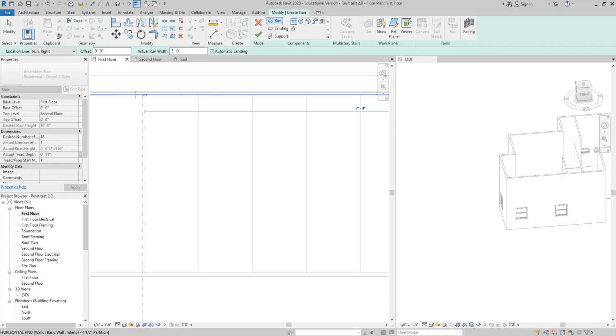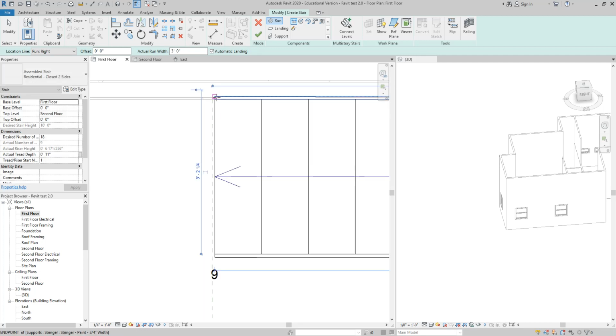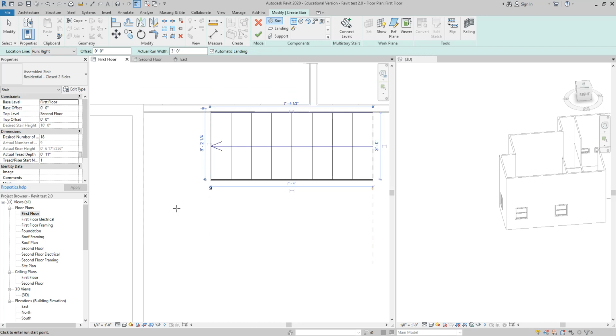I'm not going past it, so I'm not going to come here. That's too far. But I'm going to stop here so I get at least a 3-foot landing. Okay. And then after that, I'm going to use tracking. So I'm just hovering right now.